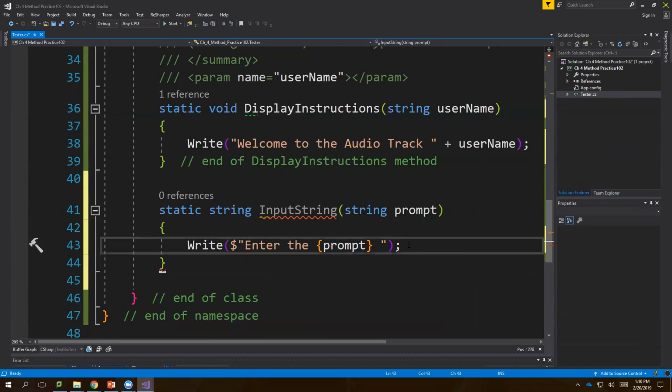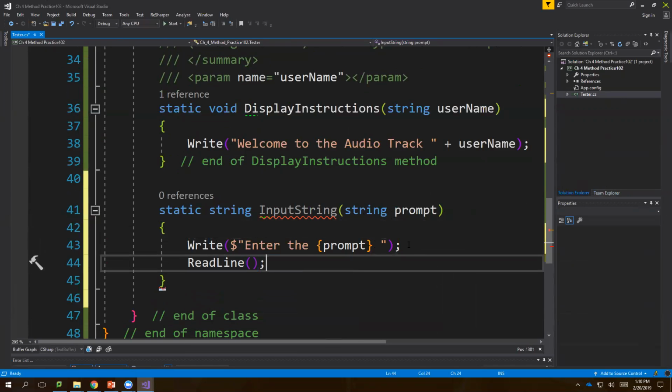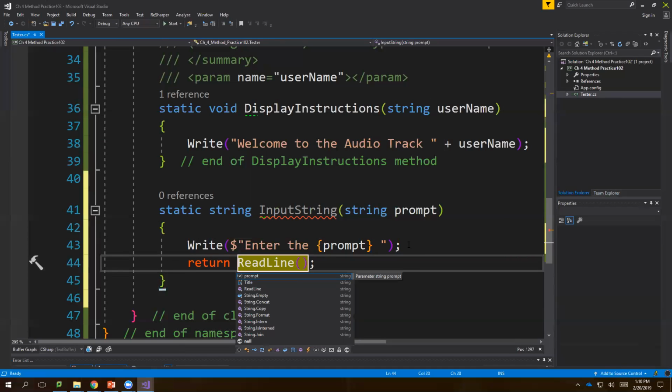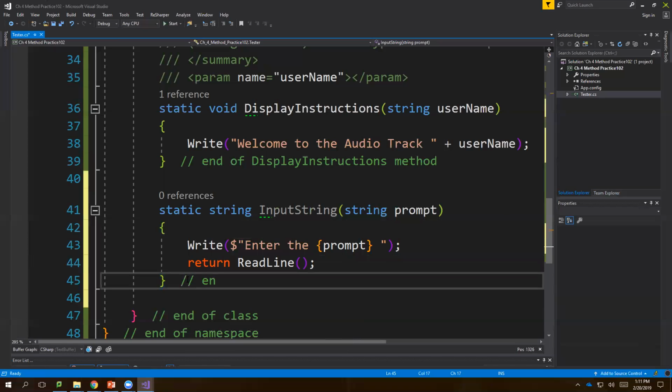After that message gets displayed, we want to do a read line to read what the user types in. Whatever the user types in, we want to send back to our main method. So we're just going to do a return statement right there on our read line. The return statement says, take this and return it to the calling method. That's all we need for that input string method. I'm going to comment this closing curly brace, end of input string method.